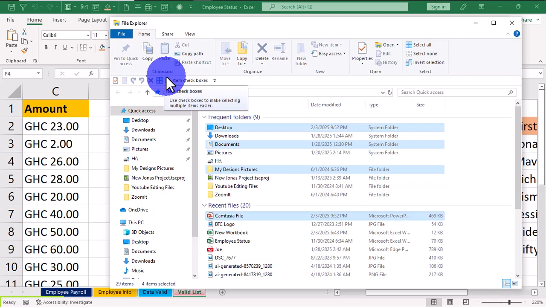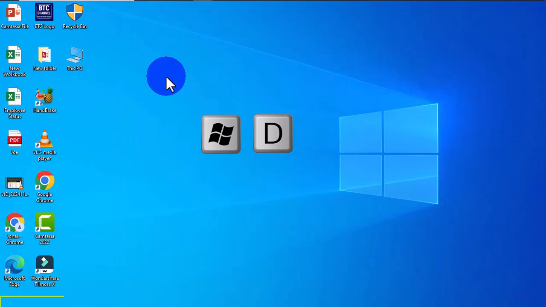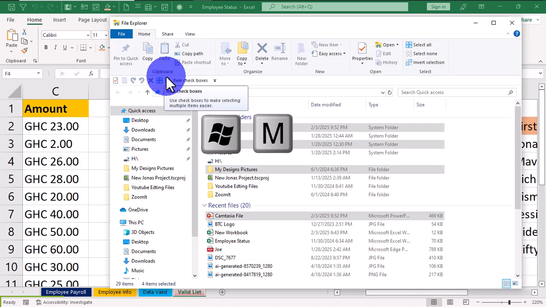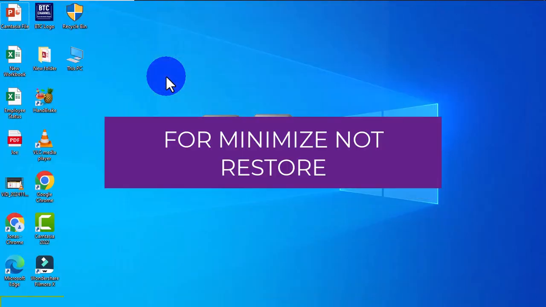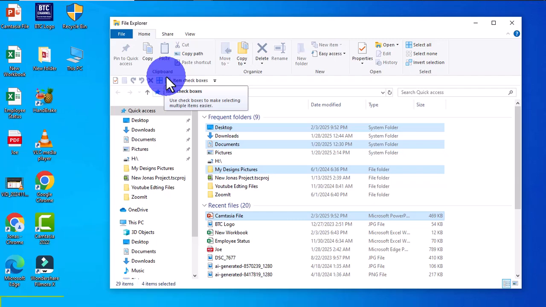And if I want to minimize all windows at once, I can use Windows key and the letter D, and this is going to minimize all windows on my desktop background. If I want to restore all these minimized windows, Windows D. And as you can see, you can also use the Windows key and the letter M to minimize, and you can use the Alt key and the Tab key to open your windows. Then you have a particular window open. So the Windows key and the letter D, whilst the Windows key and the letter M allows you to minimize all windows at once on the desktop background.